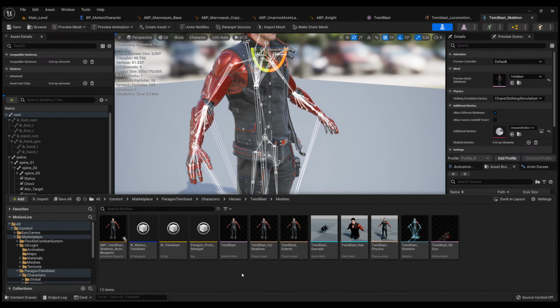So what we're going to do is right click in animation and then choose IK Retargeter, and we want to select our Twinblast skeleton. Sorry, no, we want to make an IK Rig first. Sorry about that. I kind of prepared the stream a bit and forgot to delete some of the things. So yeah, we want to make an IK Rig first.